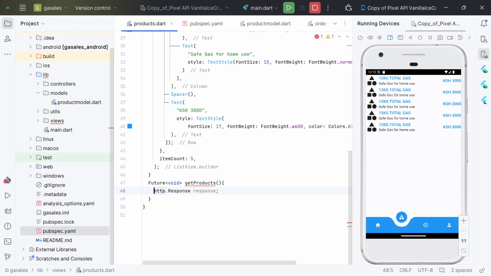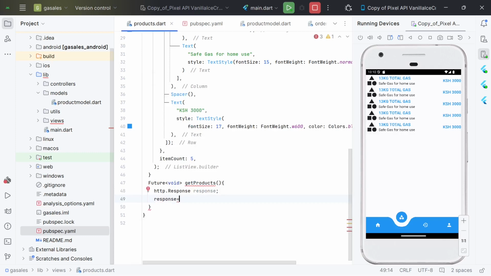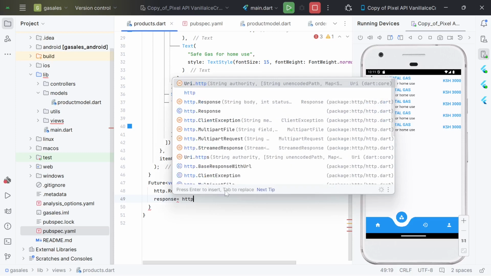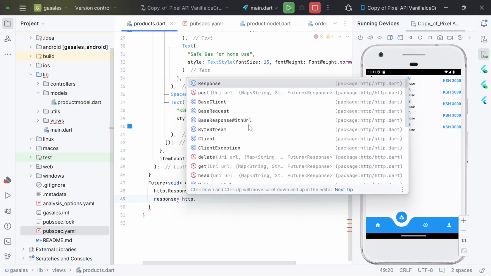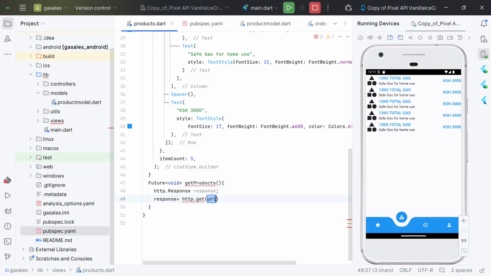Response, okay, spellings. Okay, then now response is equals to, we want to read data from the server. So HTTP dot, we use a method called get, and then pass the URL here of the endpoint, API endpoint, in our case, the name of the script that should return data.